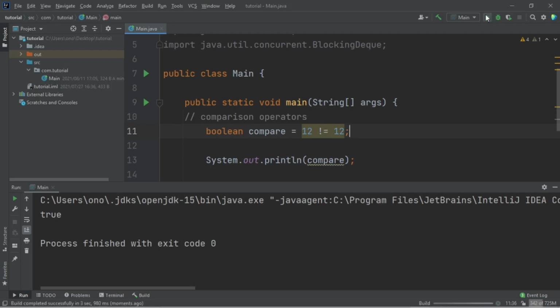So if we run this, it should return true or false. Now this will return false because 12 is equal to 12. It's asking, what do you mean 12 is not equal to 12? Because they are equal. So if I lower this value to 11, then we should get true, because 12 is not equal to 11. There we go.